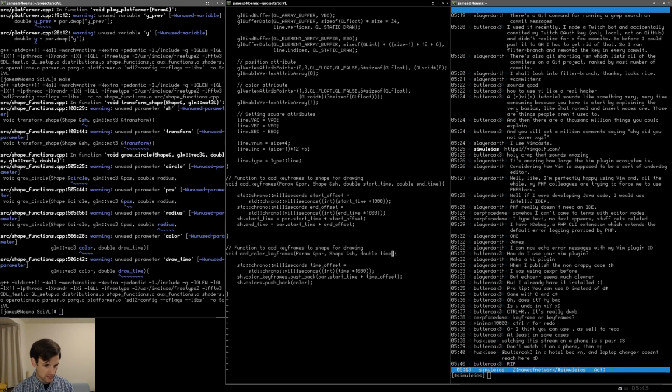And let's go in here and let's add glm vec3 color. Add an ampersand and we should be good to go. Okay, so now we have that. Add color keyframe should be okay.